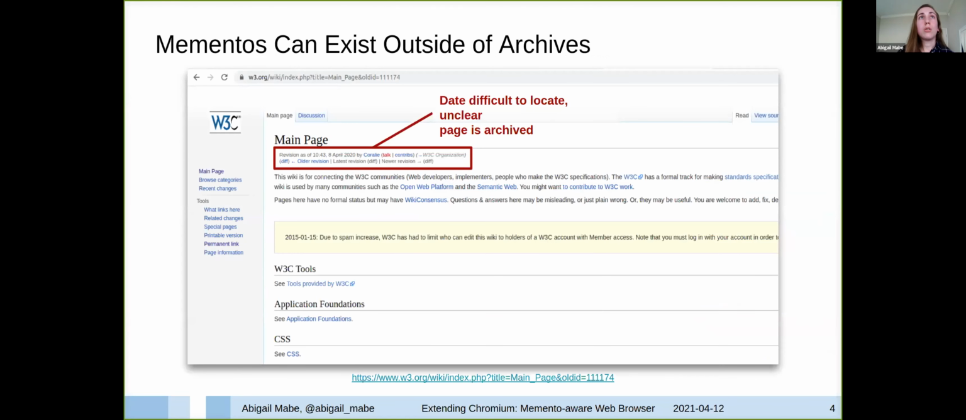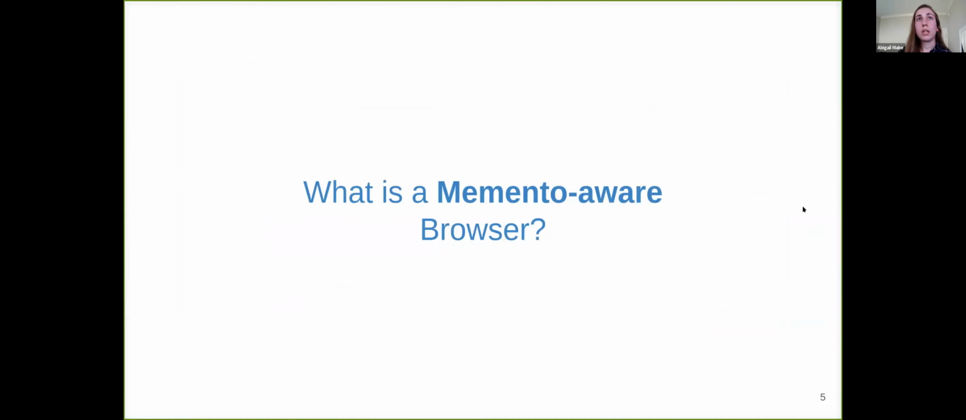So mementos can also exist outside of archives. What I have here is an example of a w3.org page. It's a memento since it's a revision of a past page. If you look closely, you'll see there is a date time that says the page is from April 8th, 2020. But this is a very difficult to locate date, and it's not clear that the page is archived, so it can easily be mistaken for a live web page.